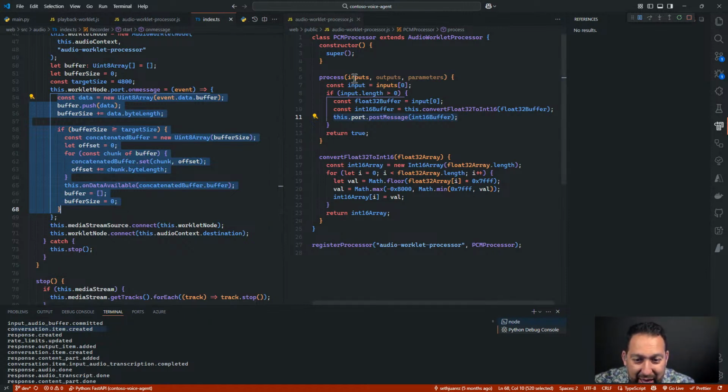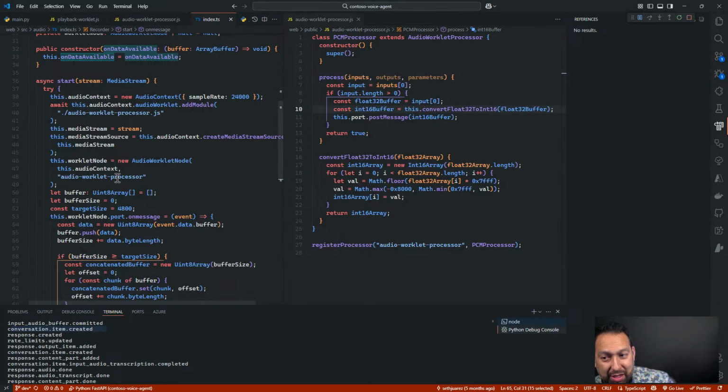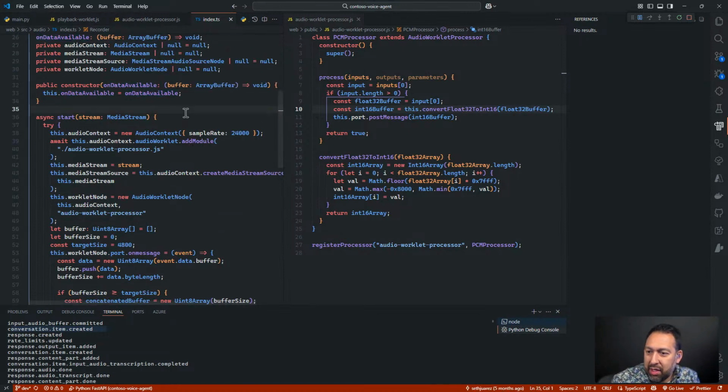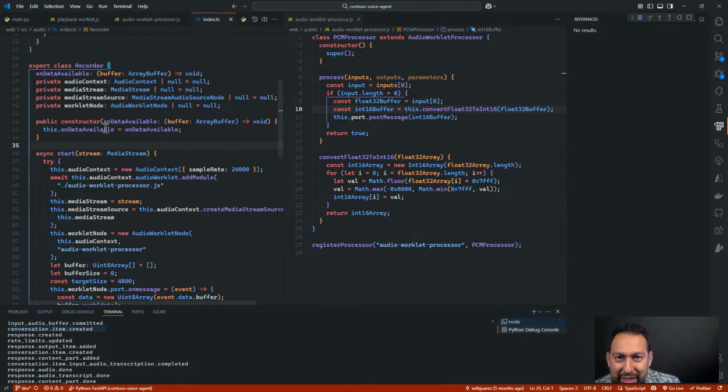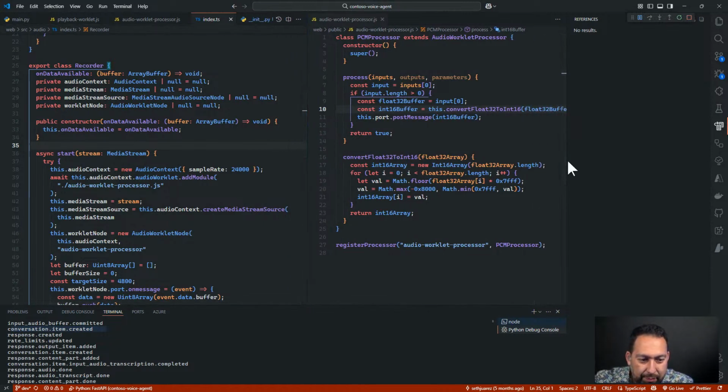And so notice that when it gets an input, it converts it from float 32 to int16, posts a message, we get it here, and we fire the function that says we have data available. That function is passed into this class in the constructor. So somebody is using this recorder to be notified when we get audio bits from the actual microphone so that we can send it back. Okay, so there is that.